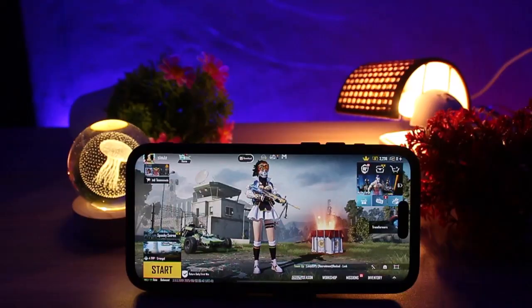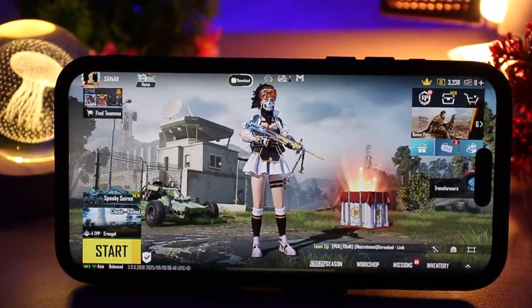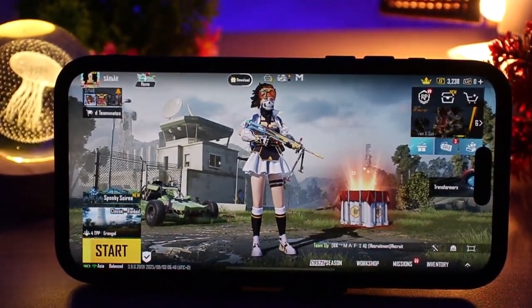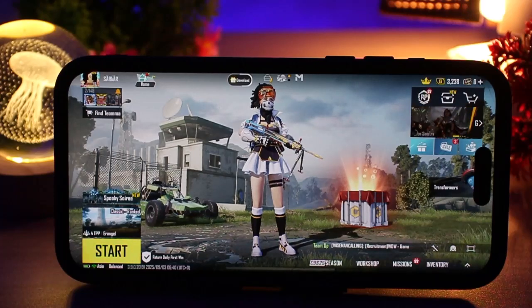When you are logged into your account, you can use your Facebook, Google or guest account to start playing right away. As you can see here, I have already downloaded the game and logged into my account as well. And that's it guys, you are ready to jump into PUBG Mobile.